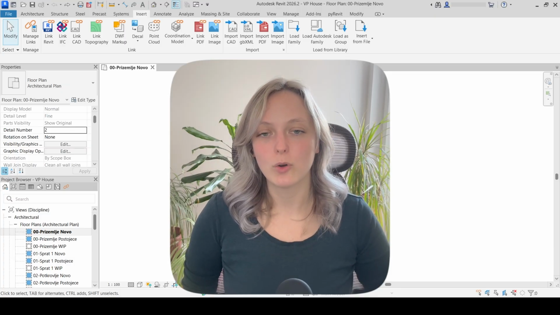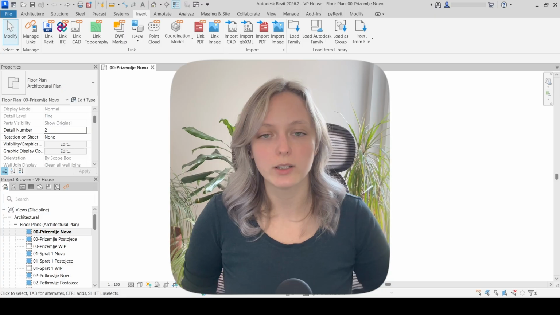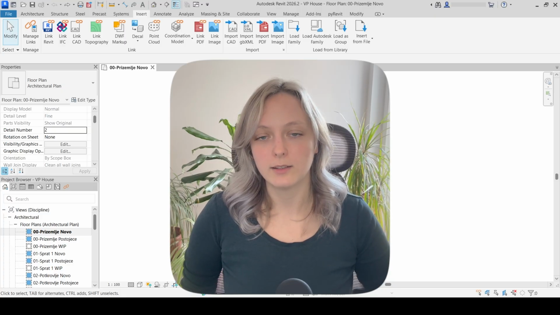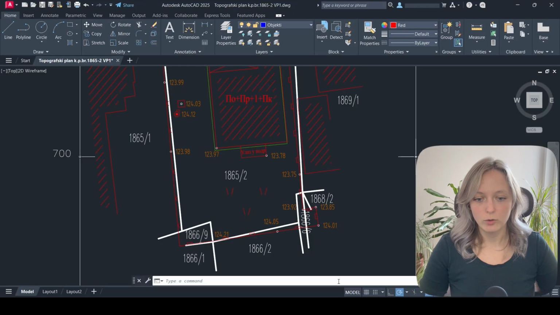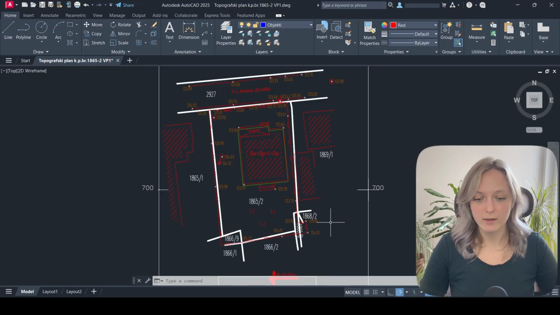So we are going to cover the situation where you already have the model, you already modeled the building, and then after modeling it, you are supposed to set up the coordinates of that building using the Survey CAD file. Let's begin. So I have this building, and I'm going to be using this file.